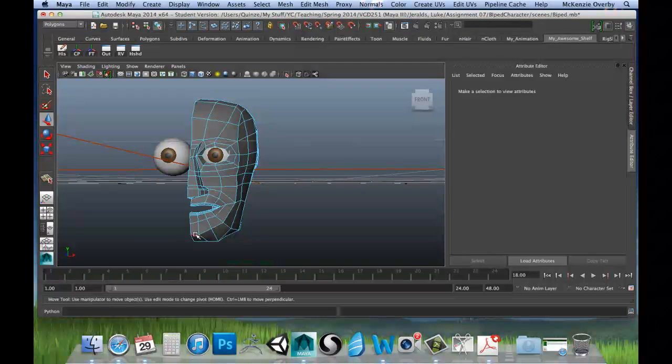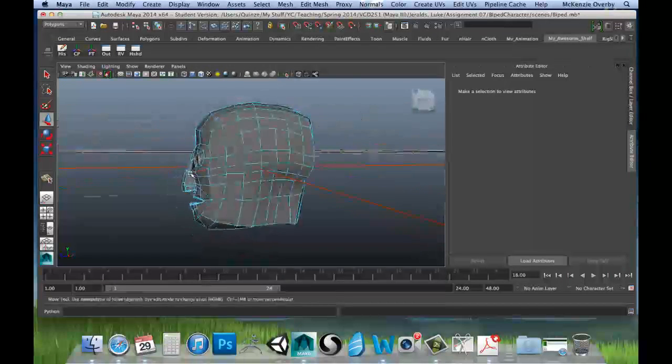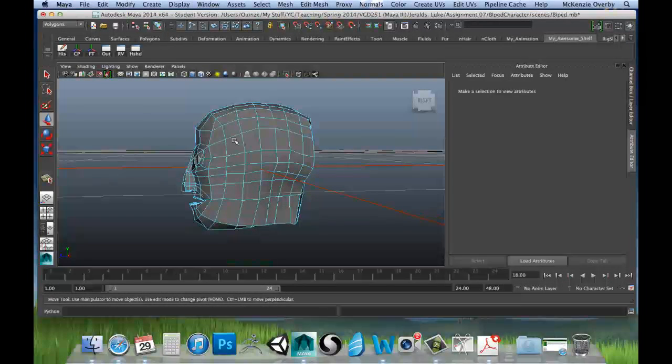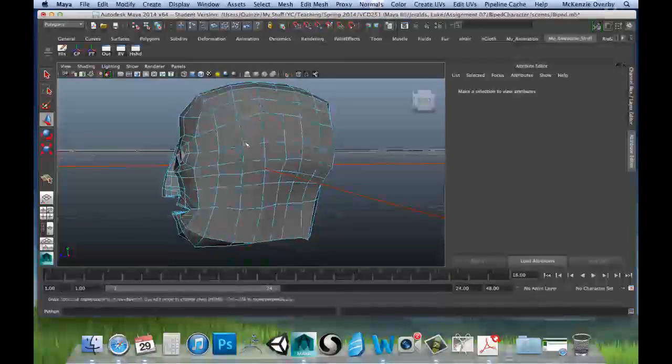If we come out one edge from this, we've got this nice round shape going, it's following along, and then it's going off on its own up here to the top of the head rather than connecting right here with this loop, okay? So we're going to re-topologize that a little bit.